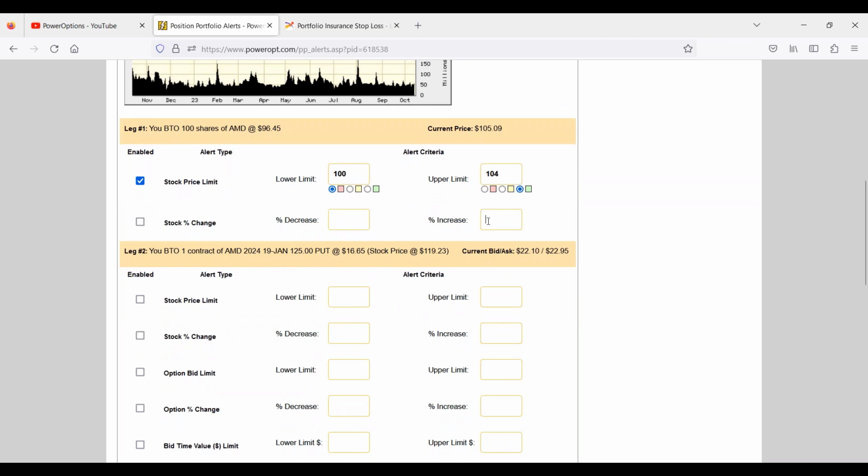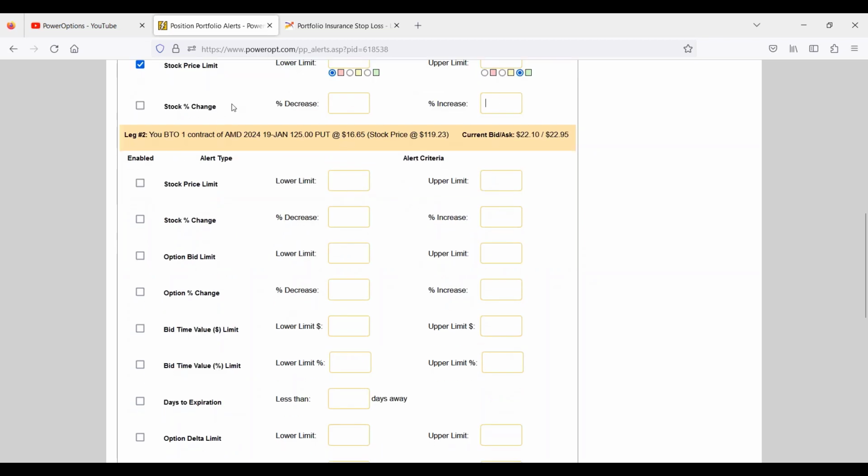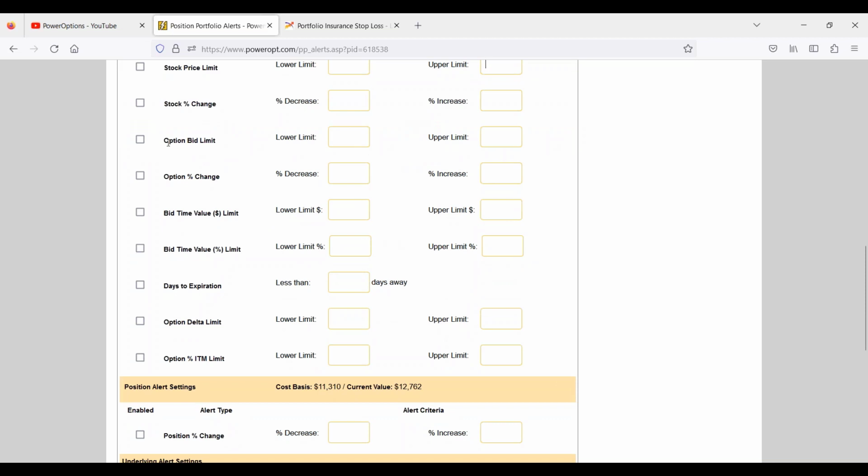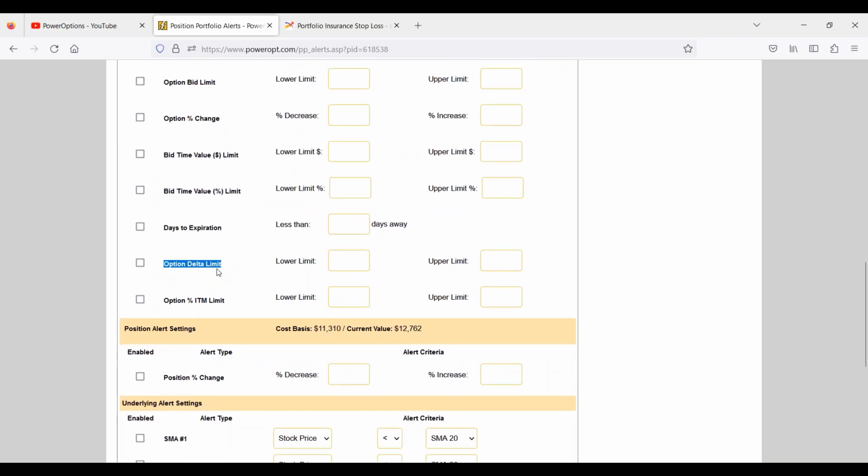Or I can set it by an increase or decrease from the stock percent change. And that's based on the price when you originally entered the position in the portfolio. It's recording that in the background, so it's based on that original position cost. Now, for each leg, if you have a covered collar, you have 3 legs, you can set the alerts on leg 2. I already set my alert for the stock price limit, but I can set the option bid limit. This is for the put that I bought, days remaining to expiration, delta, if the delta goes too high, or if the delta goes too low.